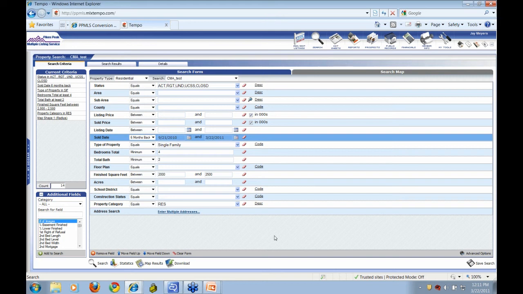So this is my hypothetical CMA search today. Now, when I've done this, I came up with 14 results. And remember, we now have the count button over there, that when you click the count button, it's going to tell you how many properties you're going to get based on the criteria that you've entered on the right-hand side of the screen.